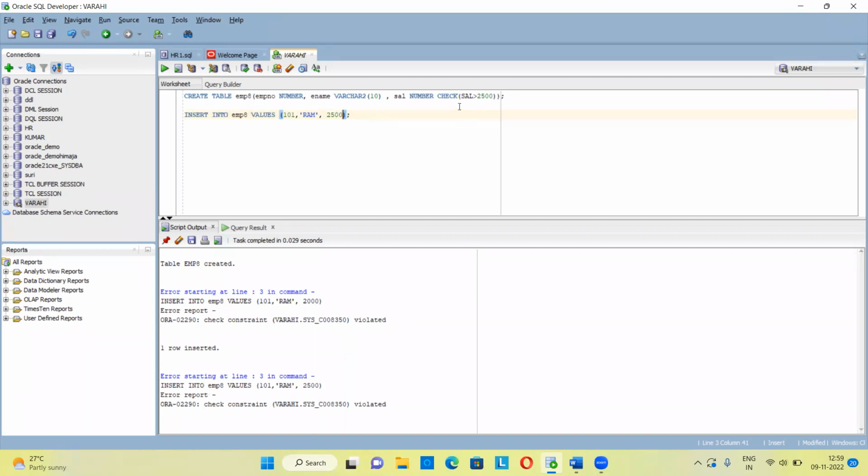Okay, so understood, right? What is meant by check? It is simply checking the conditions. Whatever condition you're giving, that condition will be verified or validated while manipulating the data. So when I'm trying to insert the record here, it is checking the condition: salary is more than 2500 or not. If it is, then okay. If not, it will throw the error. Fine, so this is about the check constraint.